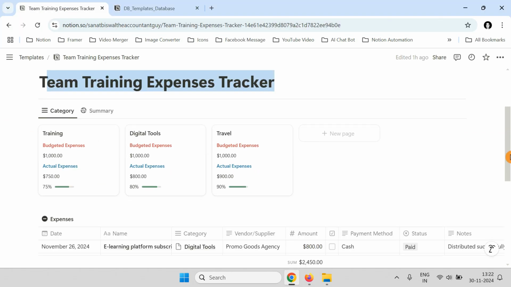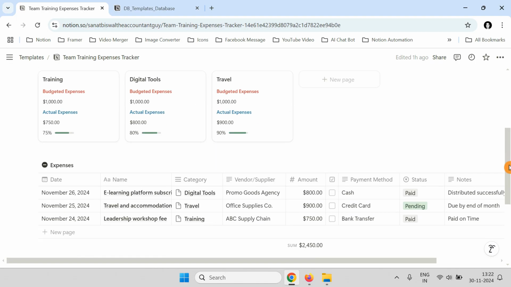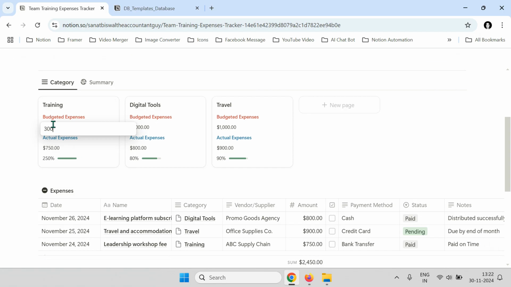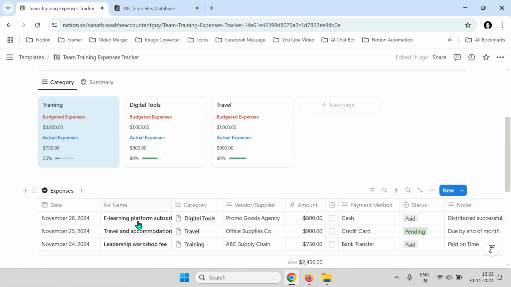Now, jumping back to the template, you can see that for the team training expenses, we have defined three different categories. That is the training category, digital tools and travel, for which we're going to train the team. And for each of these categories, we have defined the budgeted expense at the top. So you can click on this and add a new particular budgeted expense for the particular head. Once that has been set, you can define the expenses in the expenses table at the bottom.